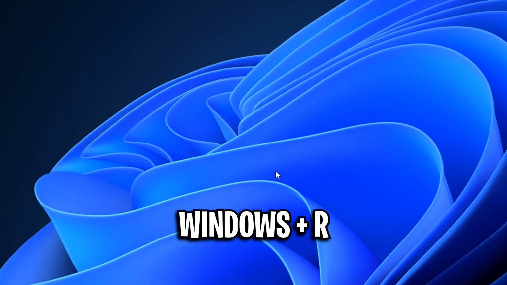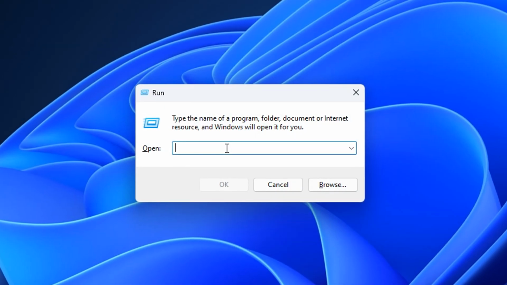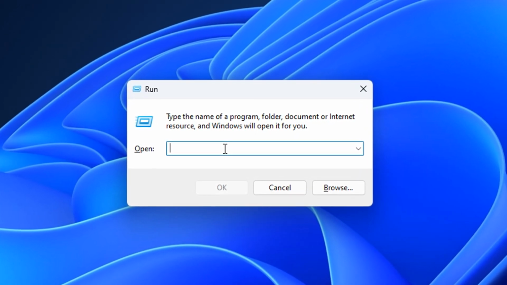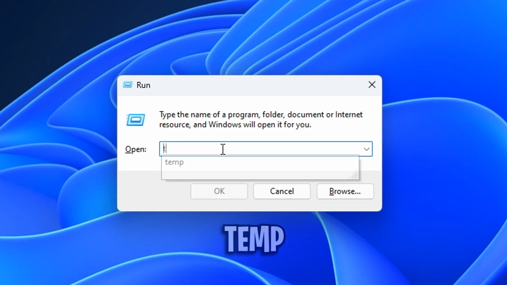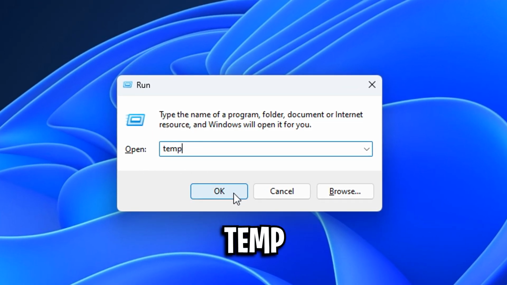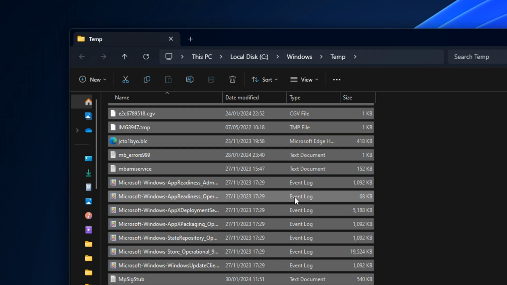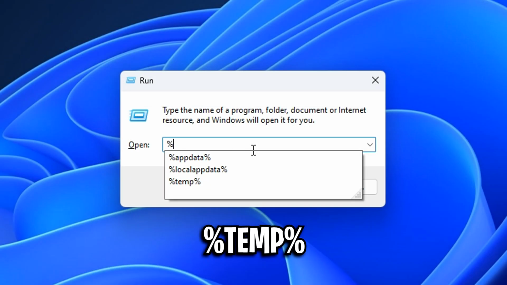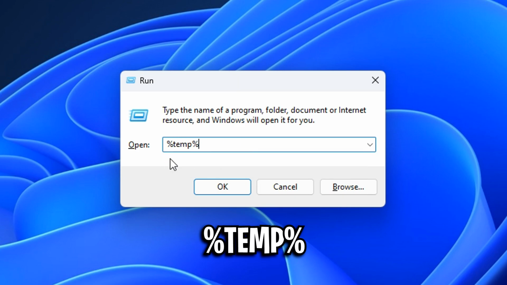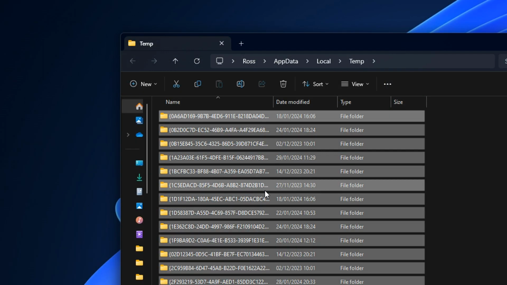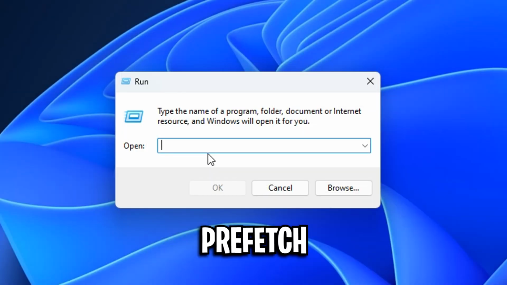Another thing I like to do is press the Windows key and R, and then type in all three of these commands on screen to clean my temporary files. So for example, if I type in temp as the first one, I've got all of these temporary files. I can go ahead and press Control A, then go ahead and delete them like so. I can do it again with %temp%. Same process of Control A and then go ahead and delete them. And the final one is prefetch like so.